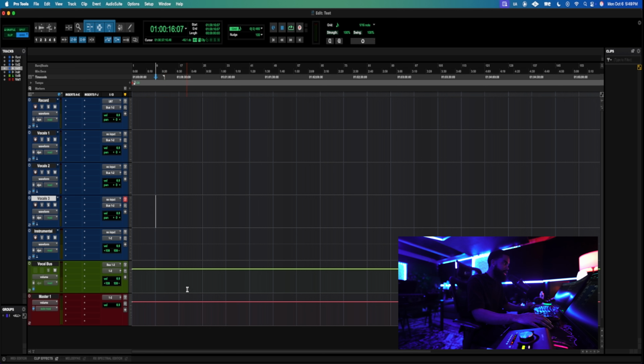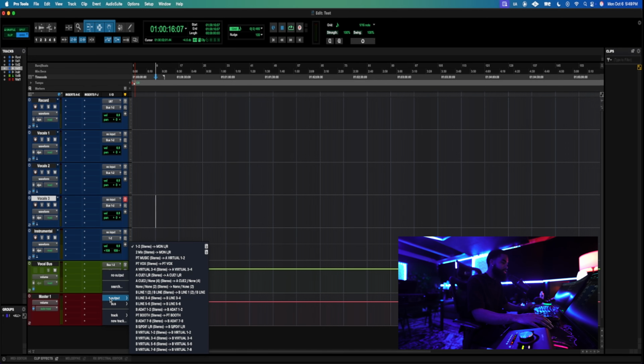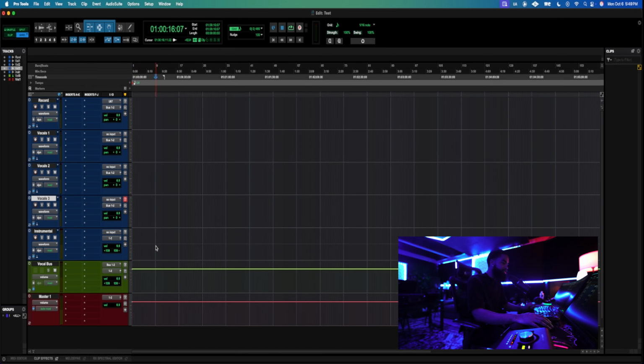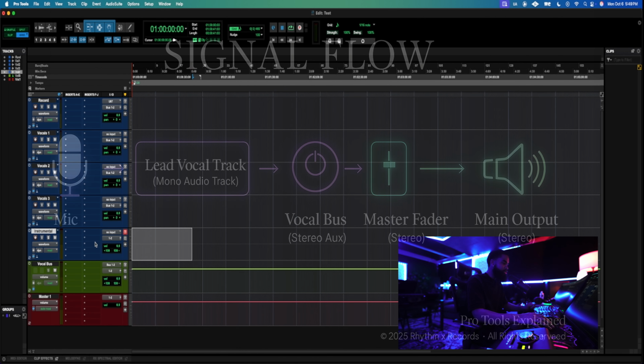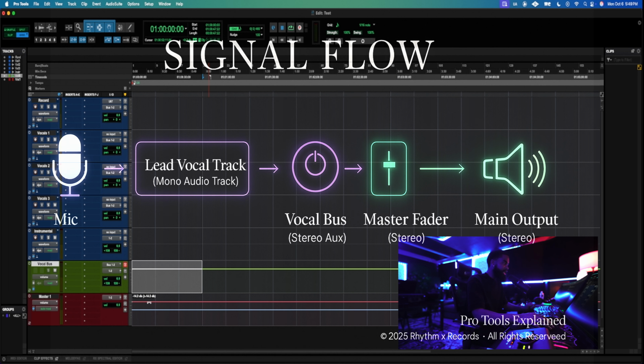Finally, we'll head over to the master fader. For the master fader as well, we'll set the output to main out 1, 2. This controls your total mix level. Select this here, output 1 and 2. So here's how your signal flow should look. We have your microphone recording track, we have your vocal tracks, we have your instrumental, vocal bus, and master fader.